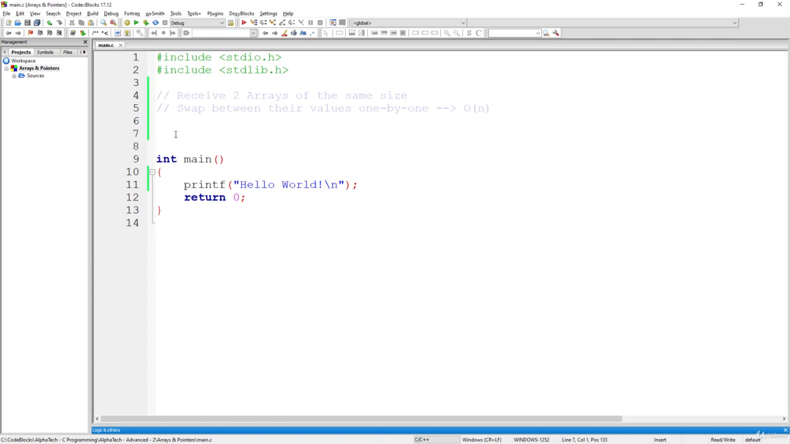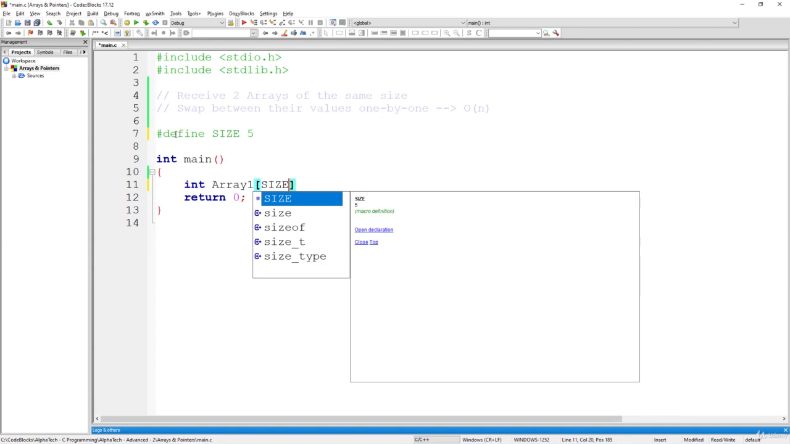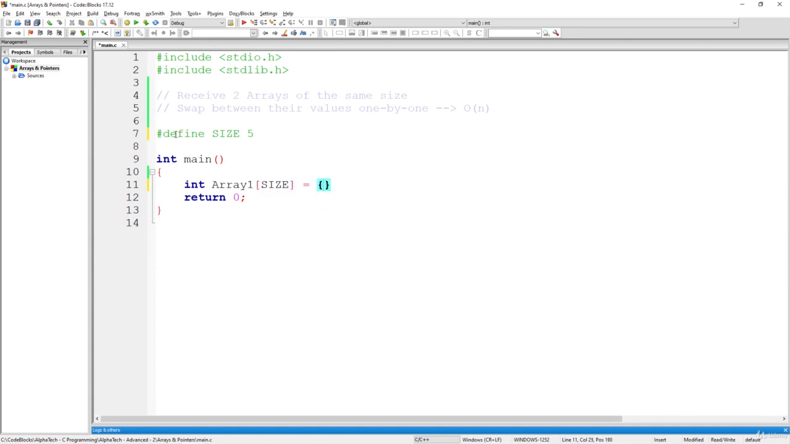So for now, what we are going to do is simply define size, and we are going to define some size, let's say 5. Okay, and inside of this main function, we are going to create two arrays. So int array 1, okay, and we will set it to be of size. Let's put here some values, so 1, 3, 6, 8, and 10. And in the second array, we are going to put some other values. So for example, let's put 2, 4, 11, and 17, okay? So that's what we are going to hold for the second array.